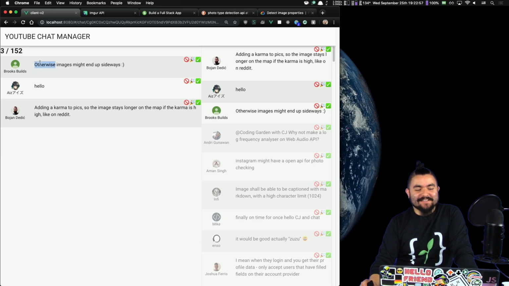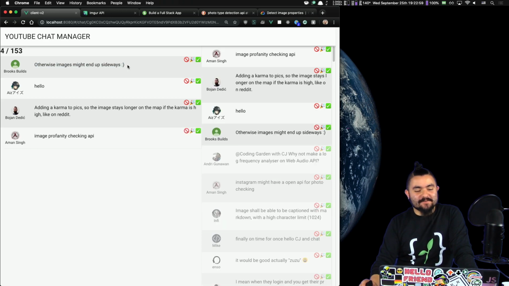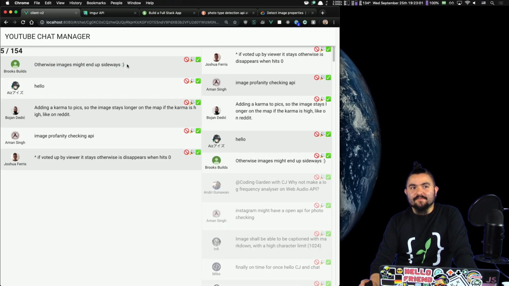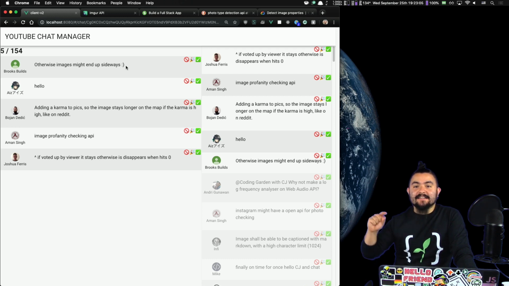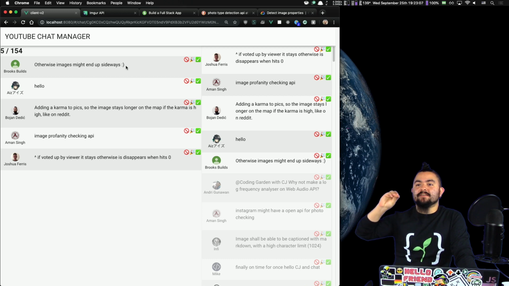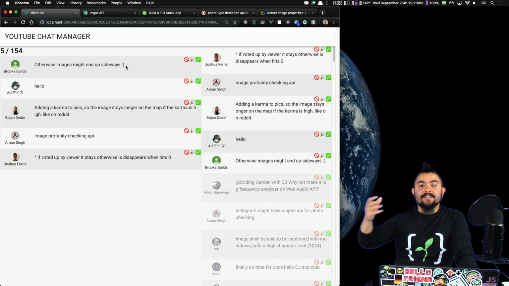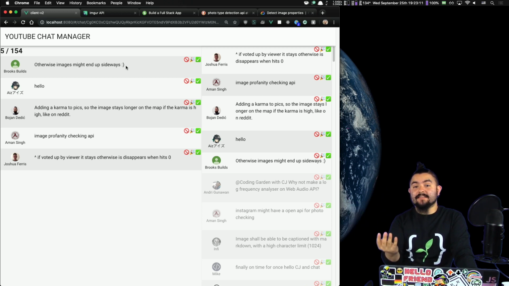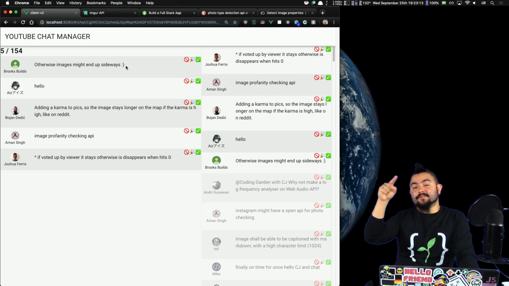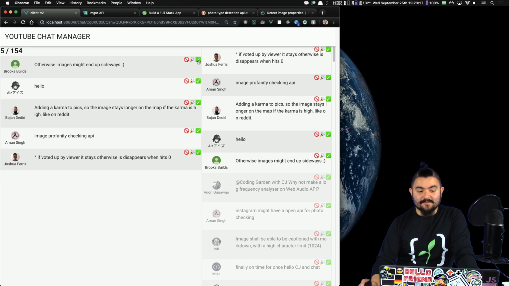Brooks is saying, otherwise images might end up sideways. Yeah, so we had that issue. There were some images for the Barkwire app that we built recently, and the EXIF data inside of them actually specified a rotation. So when you looked at them directly in the browser, they looked fine. But if you loaded them into an image element, they would rotate 90 degrees. And that was because of the EXIF data, which is interesting.